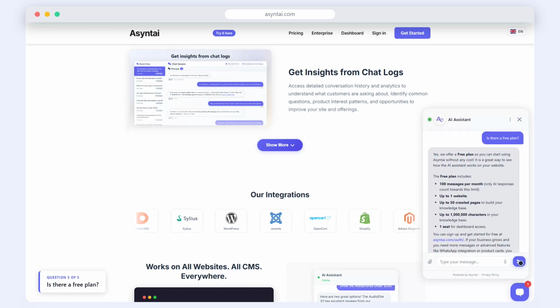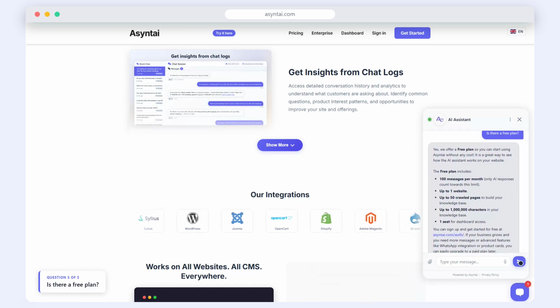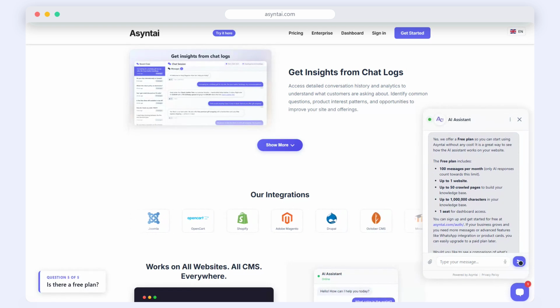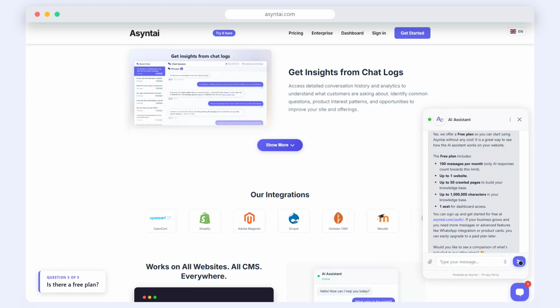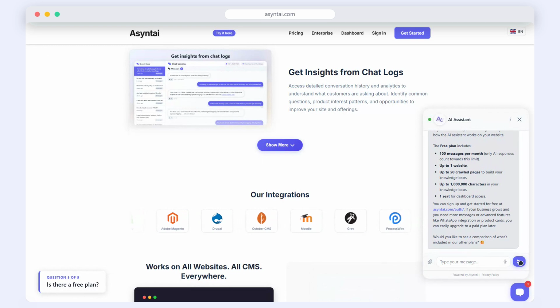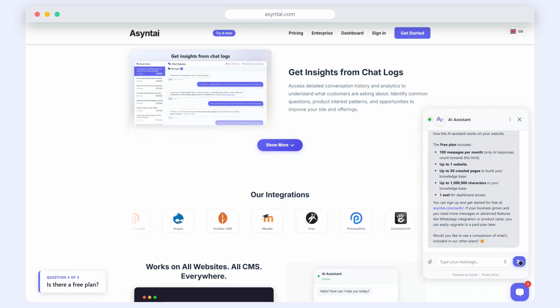That's right, Asyntai offers a completely free plan to get you started. It includes 100 messages monthly, support for one website, and ample storage for your knowledge base. You can easily sign up and explore Asyntai's capabilities without any upfront investment.